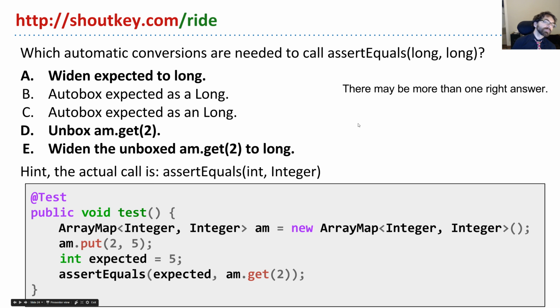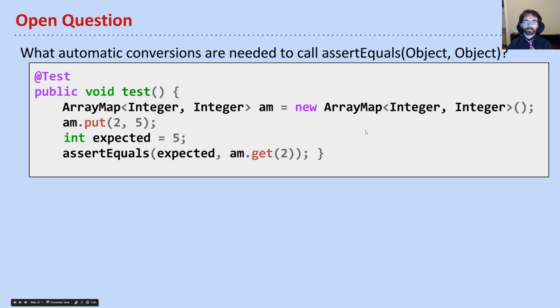Now the actual rules about how many conversions you can do at once, it's a little complicated actually, and it's not part of the class. So you can try experimenting on your own later if you'd like, but that's just to let you know. There exists in this case a way to get from int, Integer to long, Long.